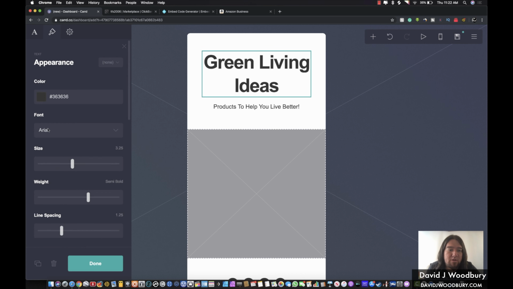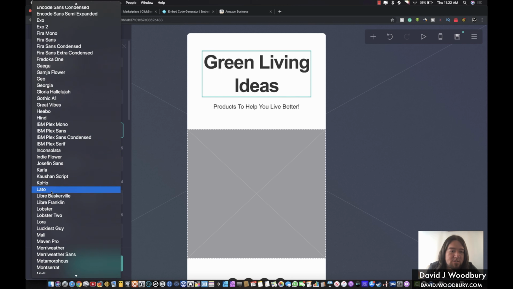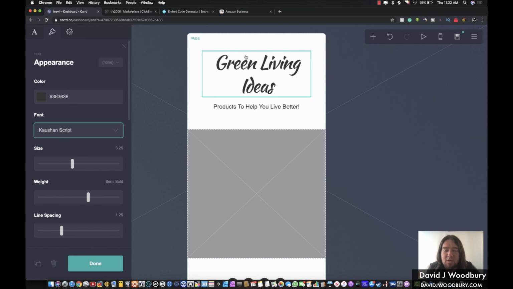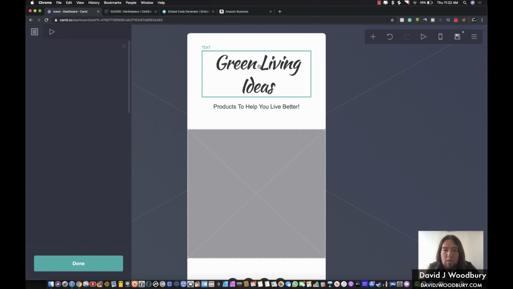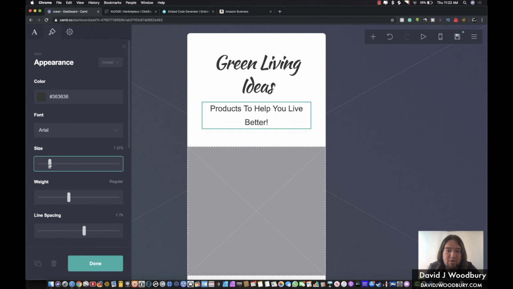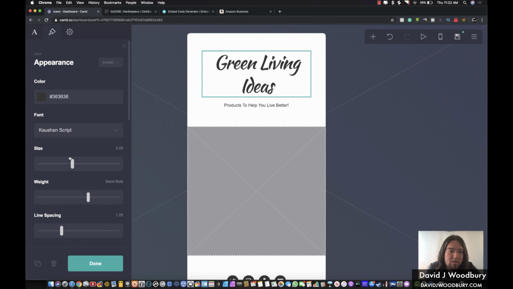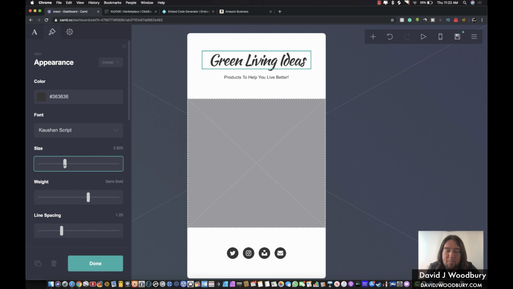So I'm just going to choose one that looks nice. I found one earlier that I liked. It was this Cajun script. I really like the way that looks. And then I'm just going to keep the other text as Arial. So you can adjust the size as well by these sliders. So I'm just going to make that a little smaller. And then these you can adjust as well.